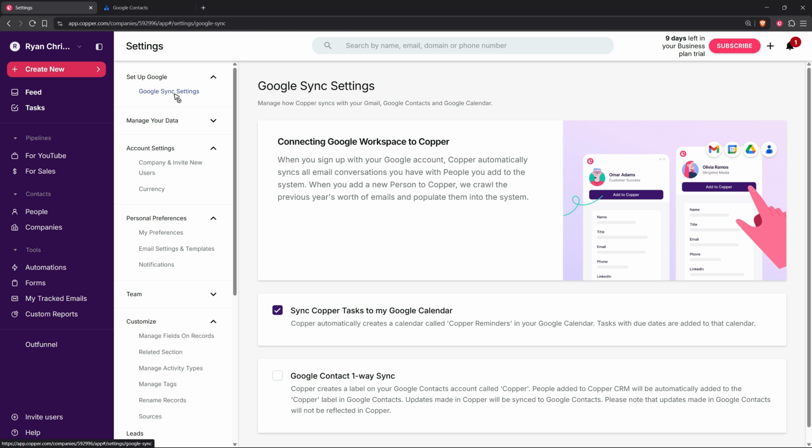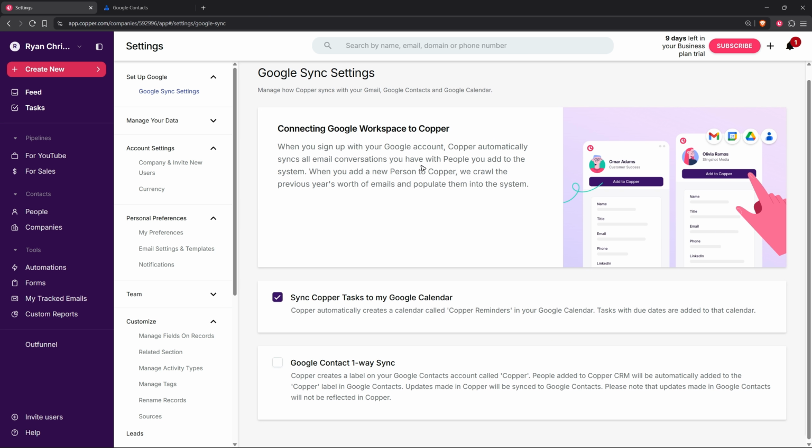If this is your first time going to this page, it will ask you to connect your Google account, so that Copper will be connected to all of your Google apps like Google Calendar, Gmail, and some other stuff. So in here, going back to sync Google Contacts with Copper, just scroll all the way down.